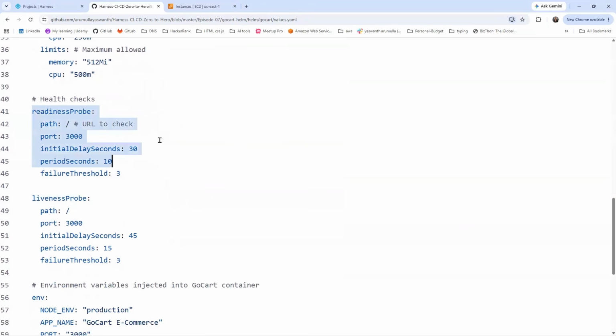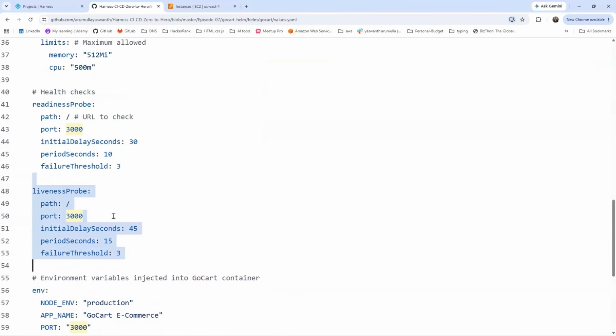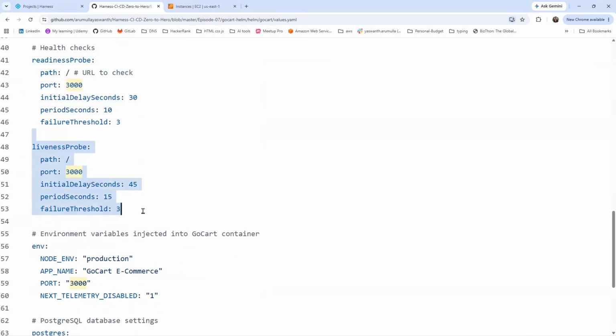This is the health checks. It will take the load balancer endpoint, the URL, with port number 3000, and the initial delay is 30 seconds, and the failure threshold is 3. This is the liveness probe, and this is the readiness probe. Both will check the health on port number 3000, and the delay for the liveness probe is 45 seconds, and for the readiness probe it is 30 seconds.